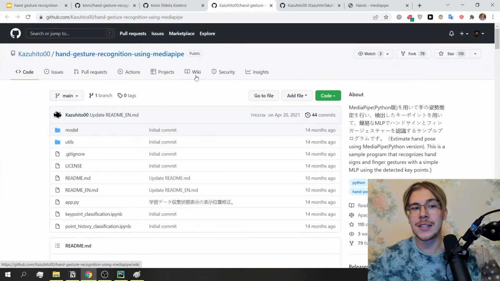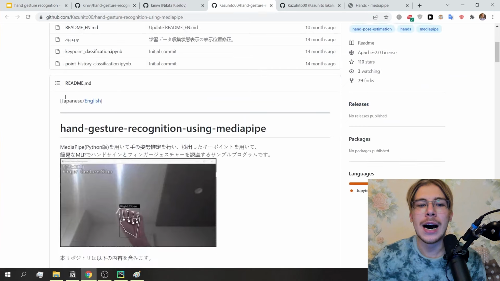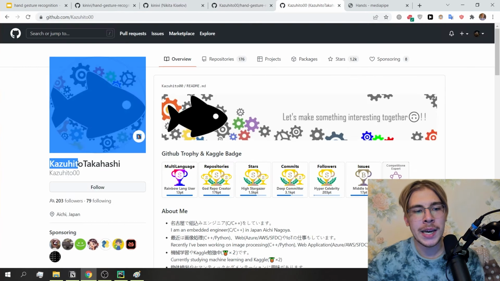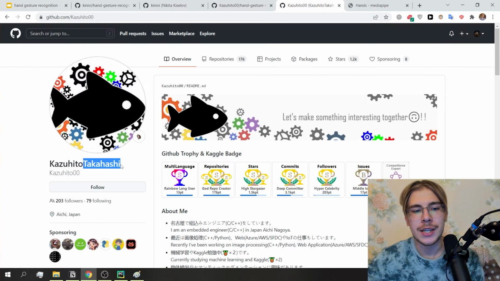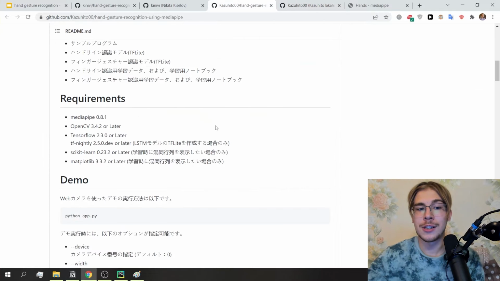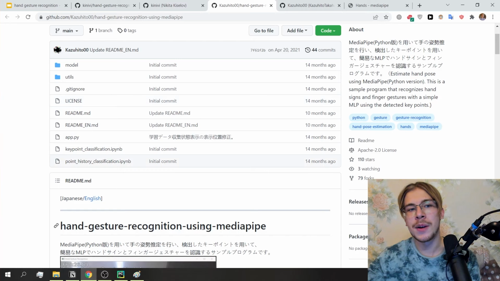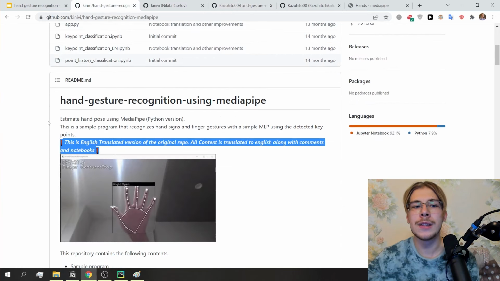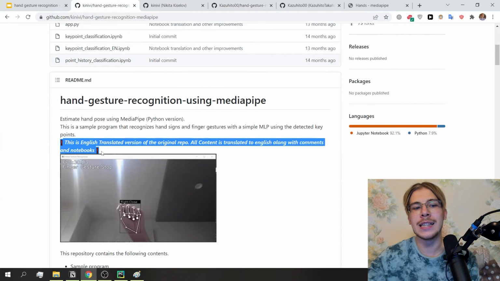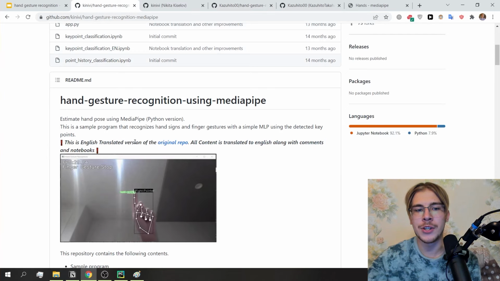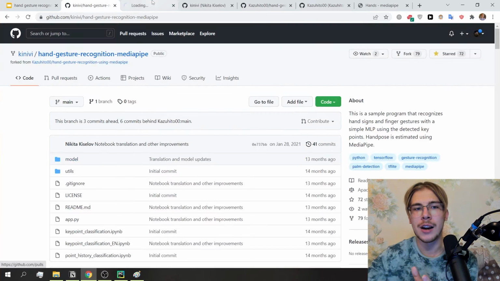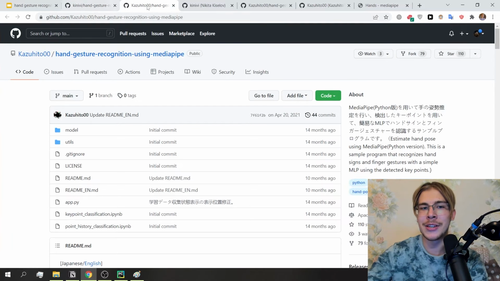So it's this repo that's called hand gesture recognition using Mediapipe by Kazuhiro Takahashi. It's a really awesome repo. The one we're going to be using is not this one though. It's this one, which is just an English translation of the original repo. So it's a fork of that original repo translated into English.